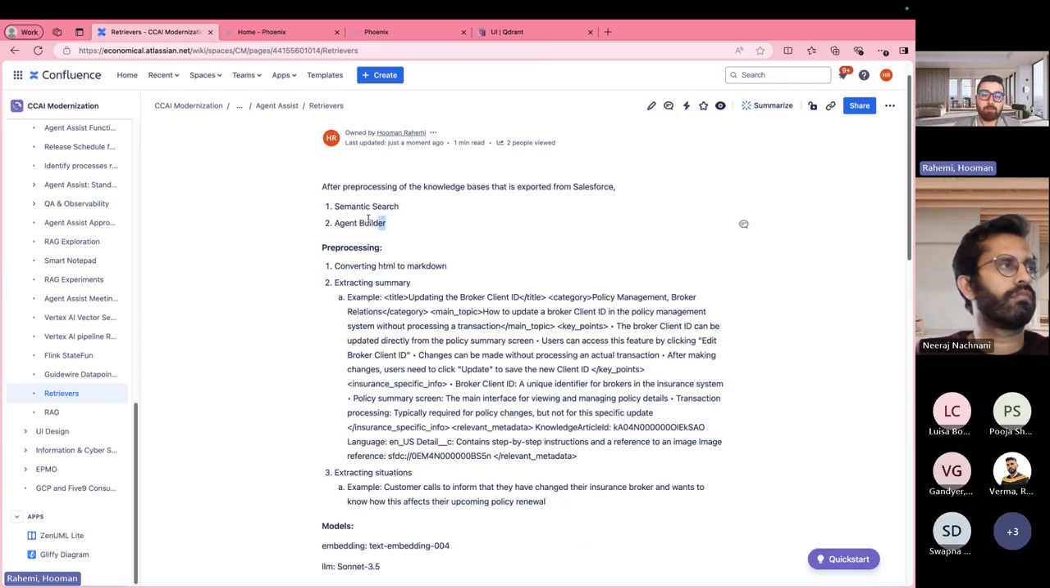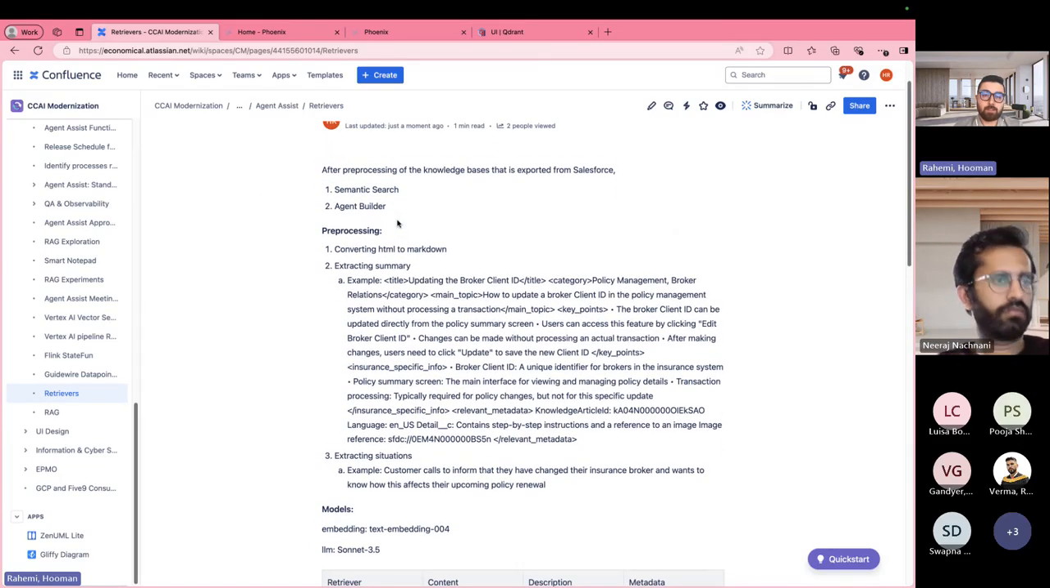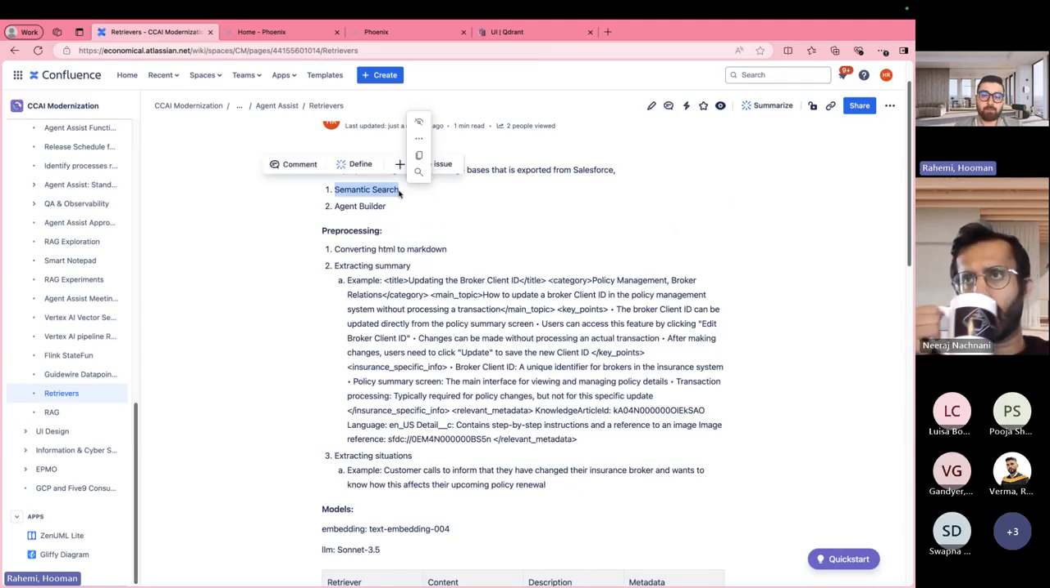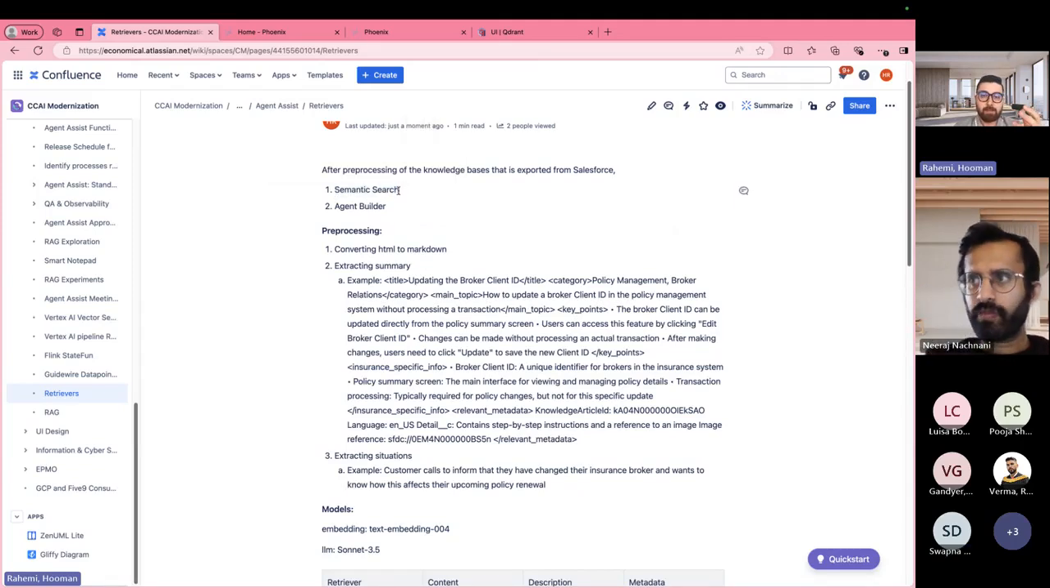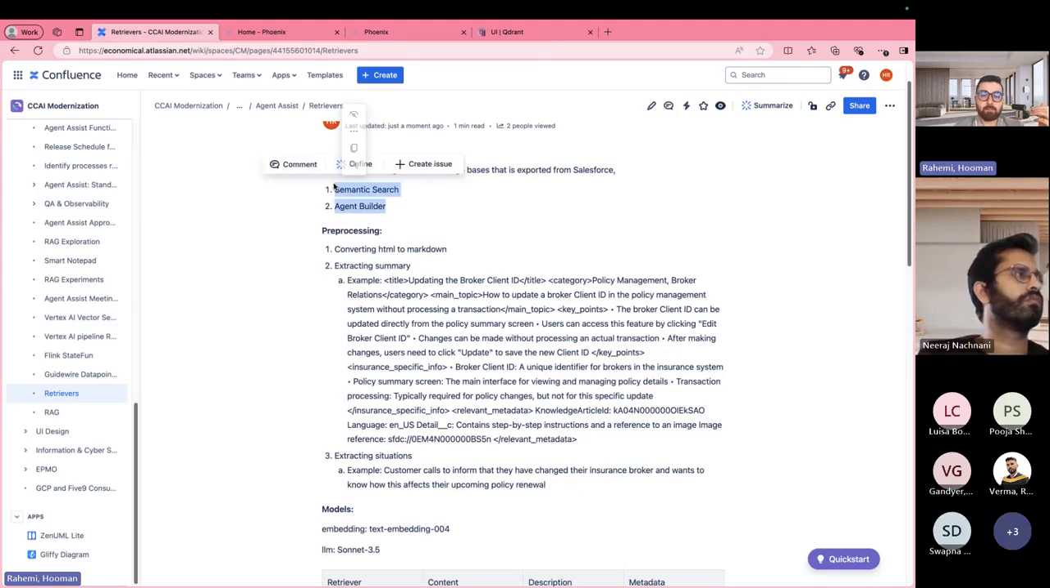And why do we use both of these? It's because of all the experiments that we did. It's just pointing us in this direction: only using semantic search gives us 40% accuracy. Only using Agent Builder gives us 38% accuracy. I will talk about how we calculated all of these percentages and how these are just very relative. But combining these two together gave us the best result, which was like 60%.